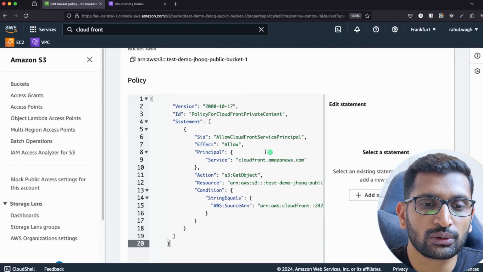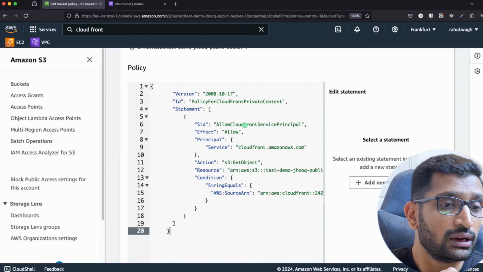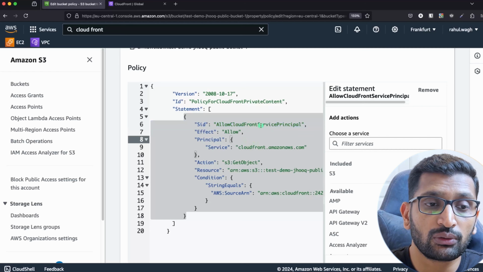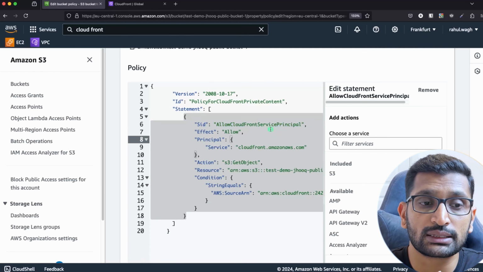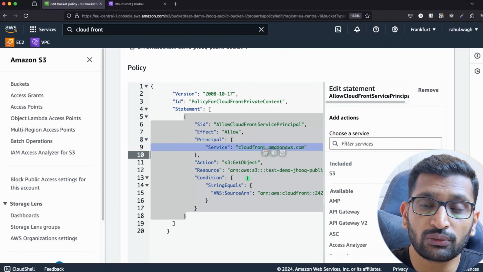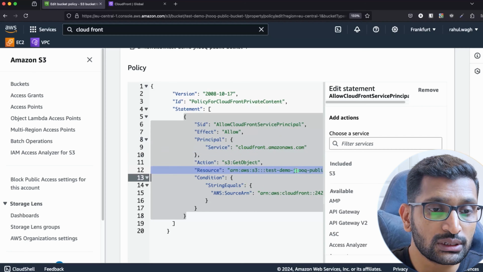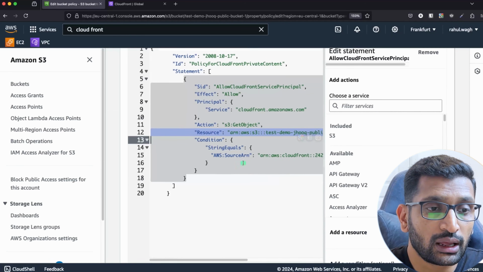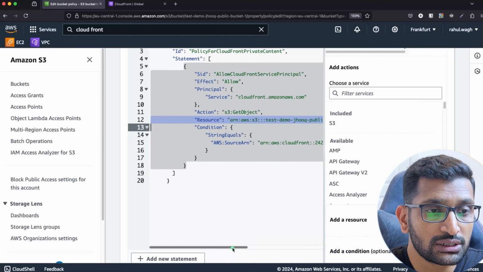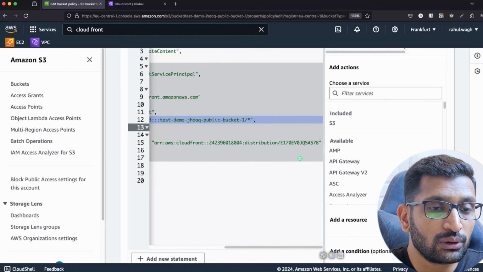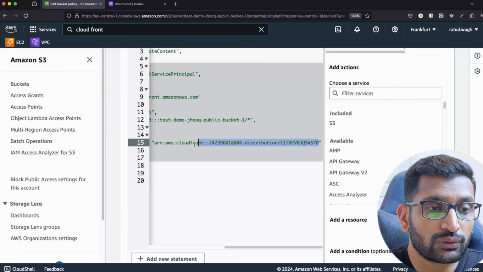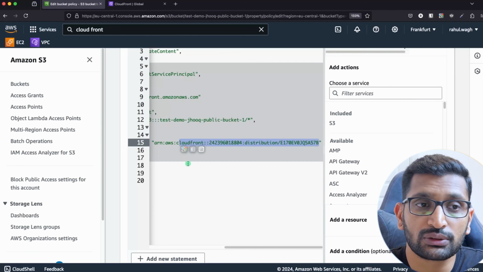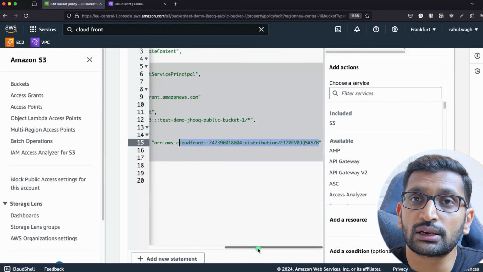So let's take a look at this particular policy. Here the SID is a meaningful name, which is allowing the CloudFront service to use our S3 bucket. So here the service is CloudFront distribution. The resource is this particular bucket, which is our S3 bucket, and here there is a conditional check that it is only allowing this CloudFront distribution to use our S3 bucket. So that's the policy which we are trying to impose on our S3 bucket.